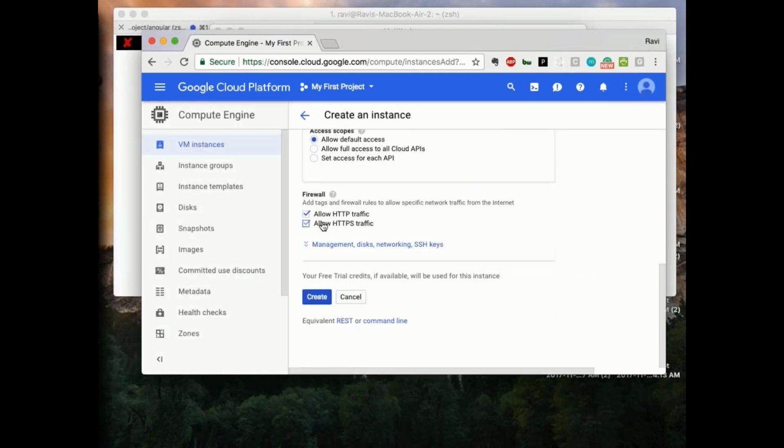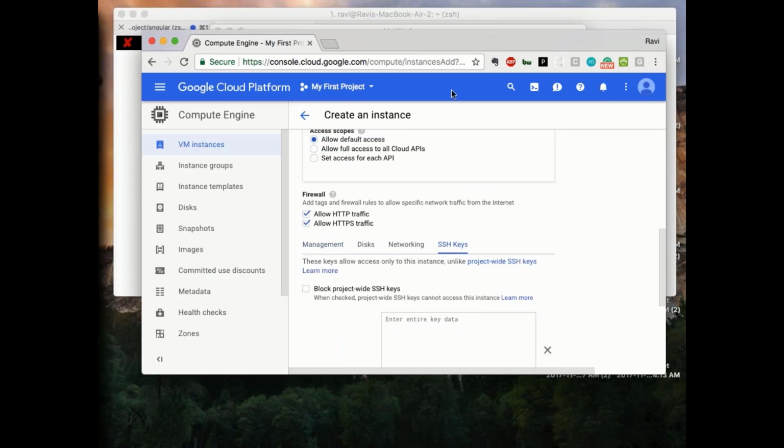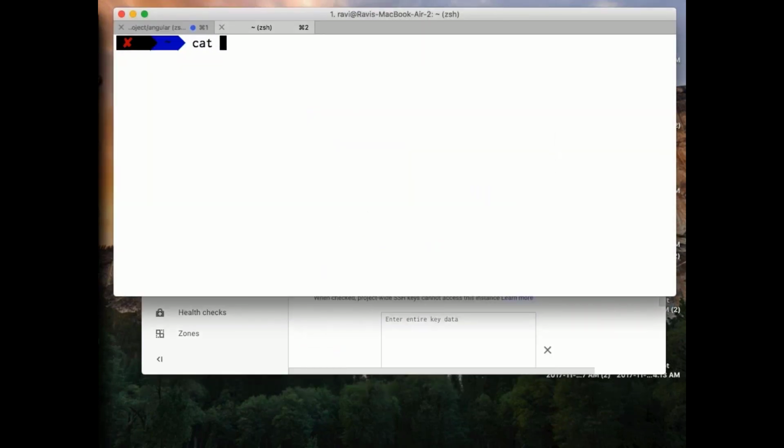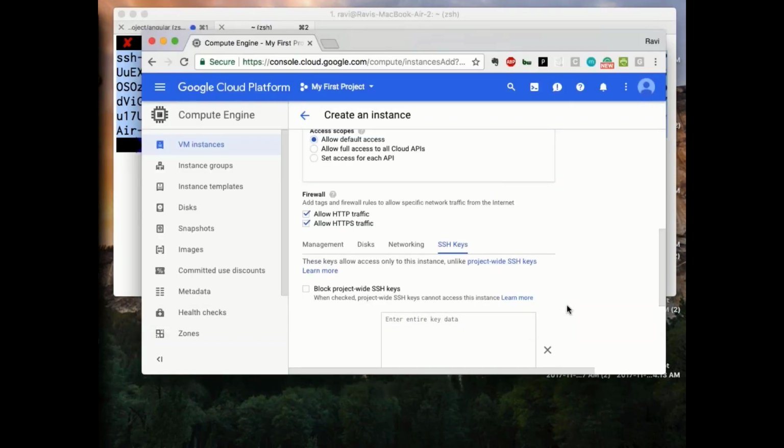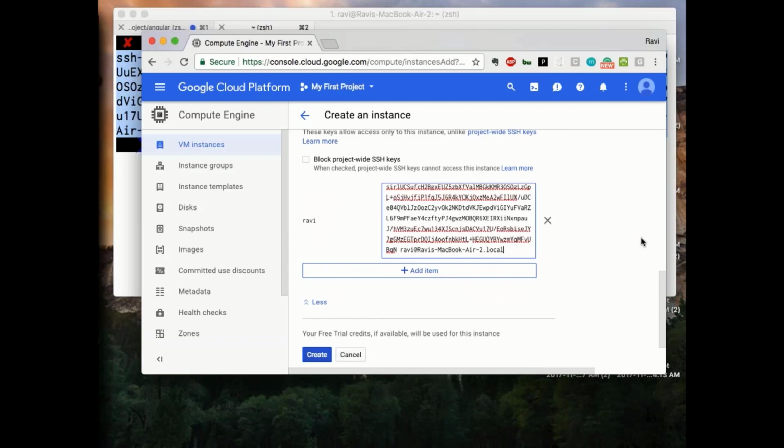Now for a Windows machine, where can we get the SSH key? You can generate it. Use Git Bash. Say ssh-keygen, you'll get it. First we need to install Git Bash. If not, you can use puttygen. Even with puttygen, you can generate SSH keys.